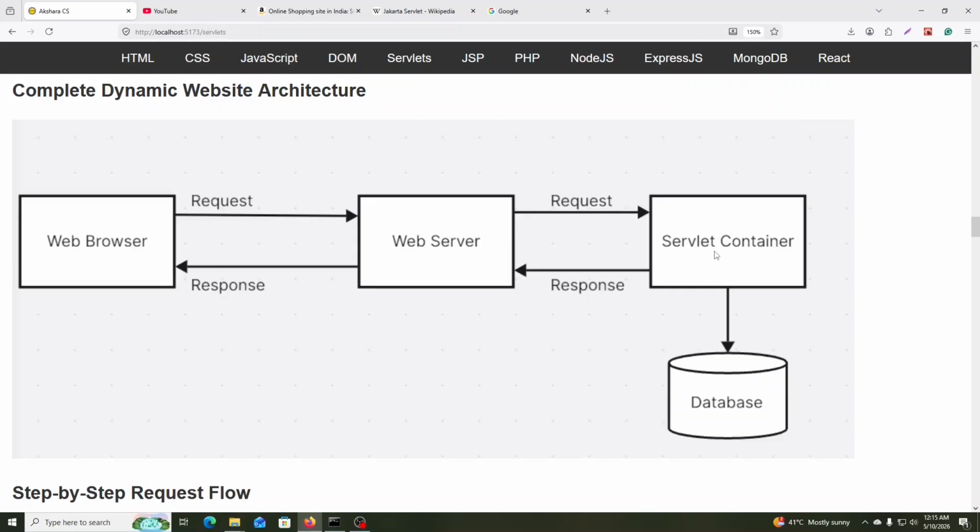then the request is forwarded to the servlet container. The servlet container processes the request. It executes the servlets, processes business logic, and connects to the databases. The servlet fetches the required data and generates a dynamic HTML response. The response is sent back to the web server. The web server sends the page to the web browser. Finally, the browser displays the web page.